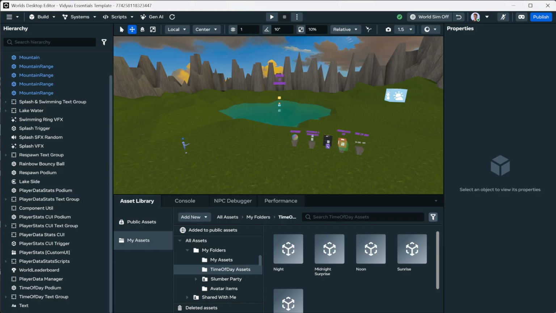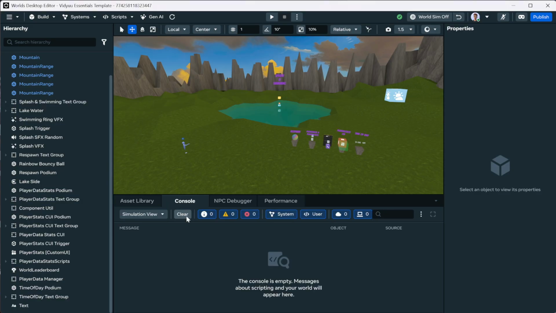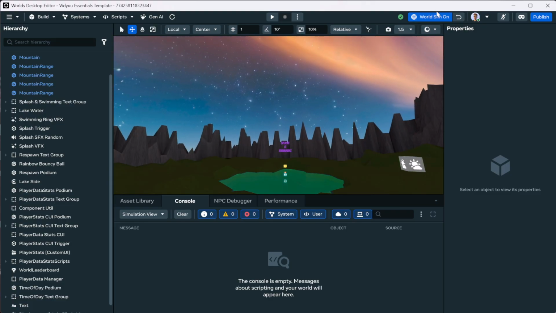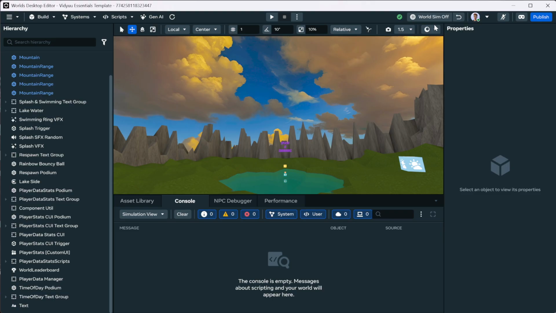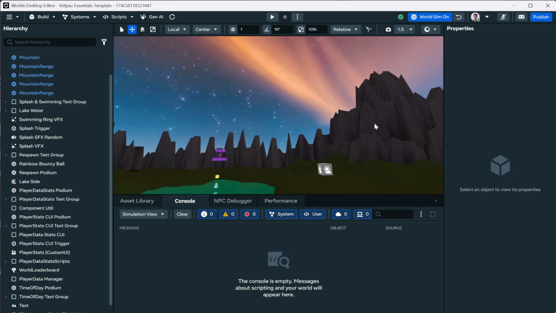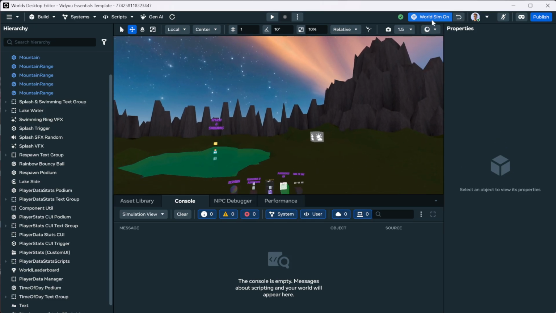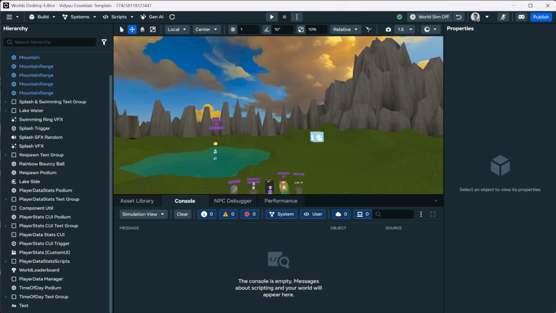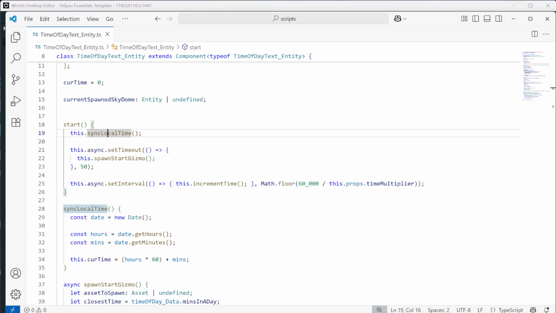Let's go to World's Desktop Editor, Console, Clear, World Simulation on. Nope, still spawning the wrong one. Oh wait, did that? Oh no, it's because I hit stopped world. 1, 2, 3, 4, 5. Okay. Let's see, why is that spawning the wrong one?